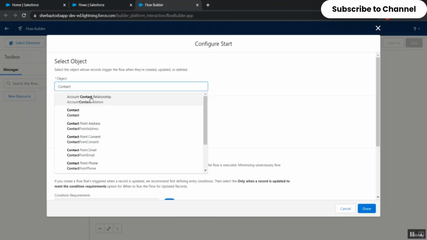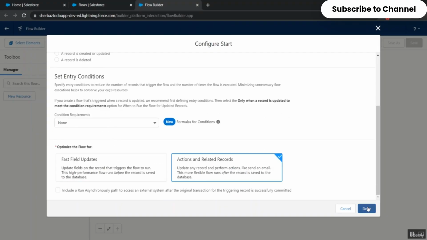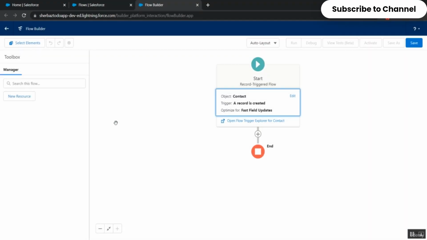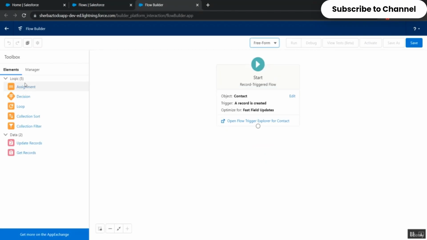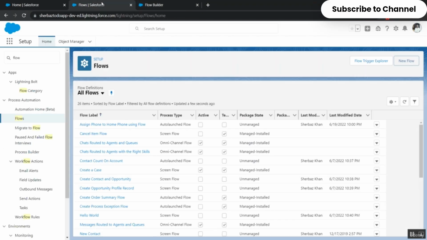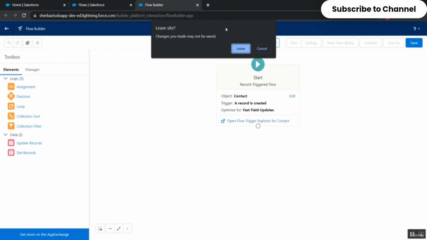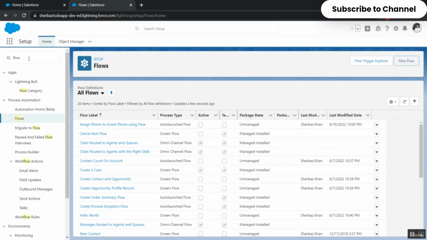So just quickly to show you fast field updates, if I select fast field updates, and if I select free form, on the left hand side I don't have any actions, right? I cannot send an email. So let's do it with the help of action and related flows. I'm gonna do it from start.